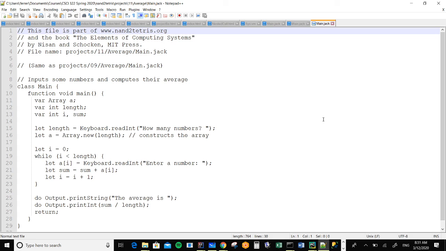What this program does is it lets the user enter some numbers, and then it will compute their average. So what does this program look like? Everything's in a class, and specifically, in every Jack program, there needs to be a class named Main, and that class named Main should have a function named main.